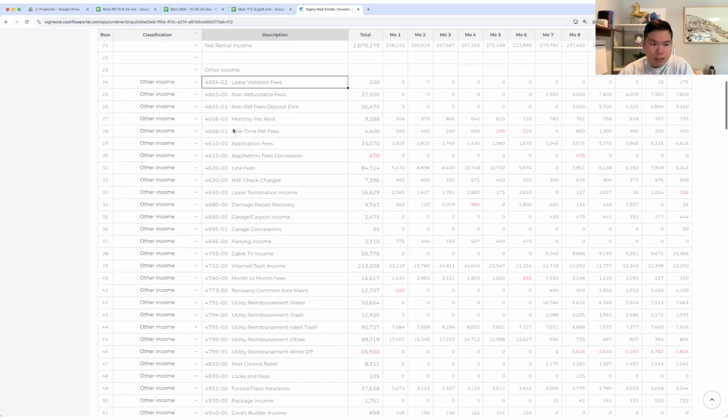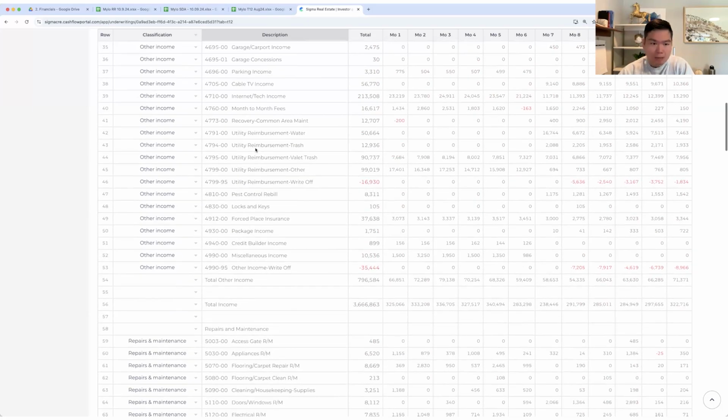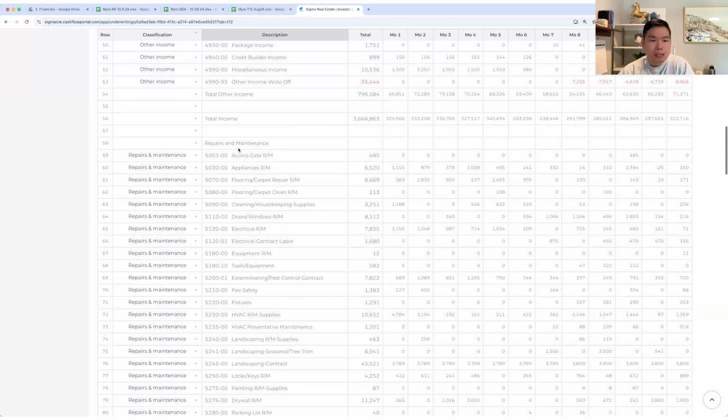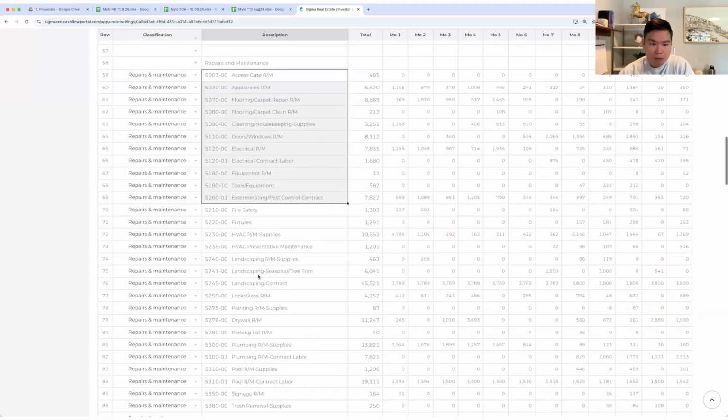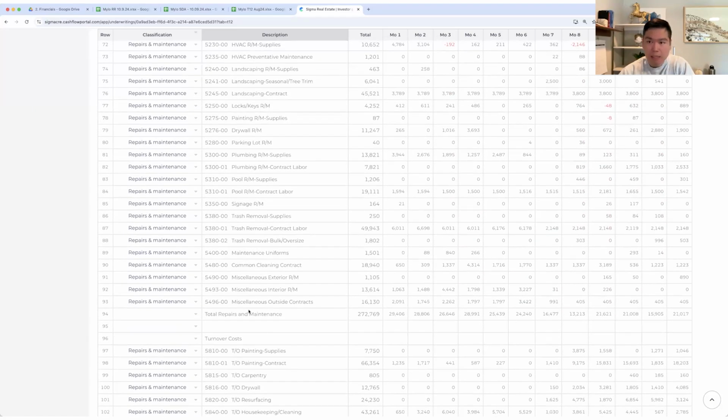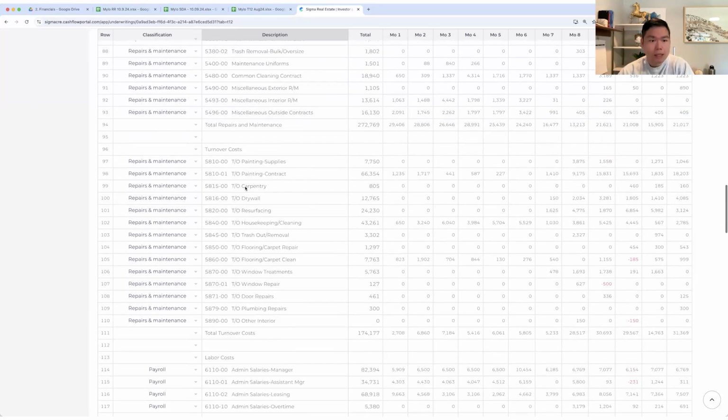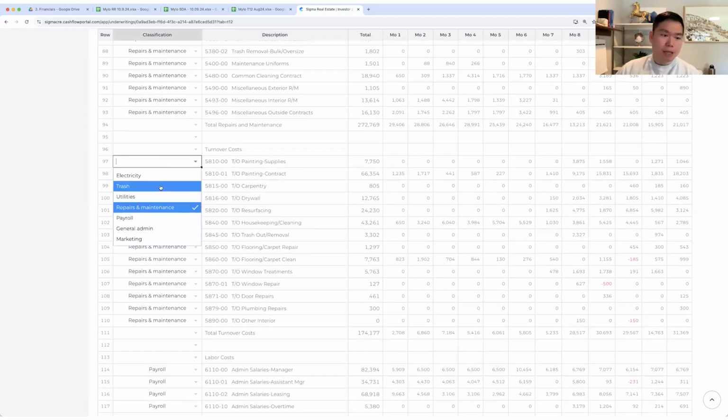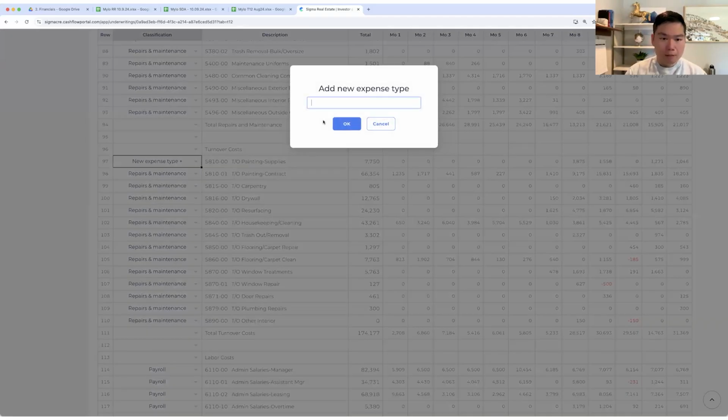Here you have the other income, and we classify all these line items as other income. Then I classify all these maintenance requests as maintenance requests. Okay, so we go into the expenses now. You can see that here is a turnover cost. I'm classifying the turnover cost as maintenance requests, but I can come in here and reclassify it. Maybe I will create a new expense type called turnover costs, like that.